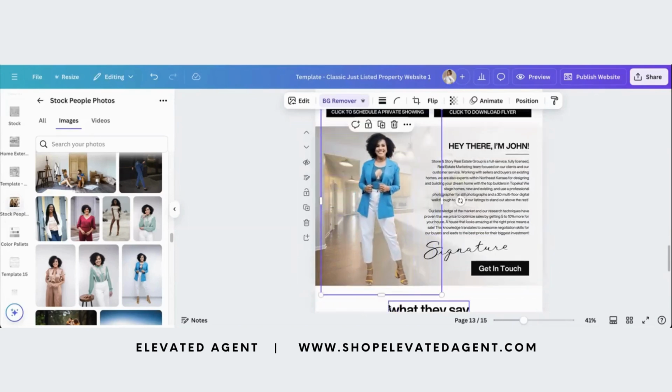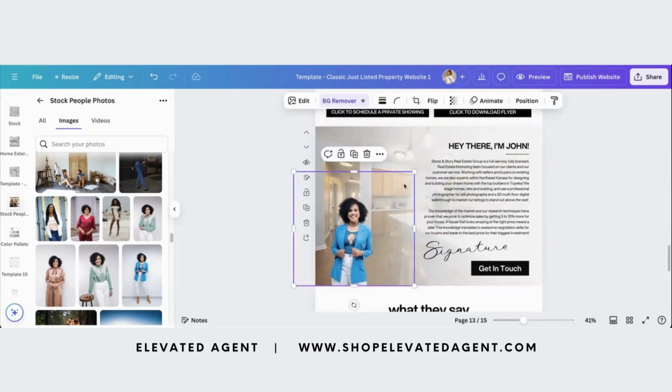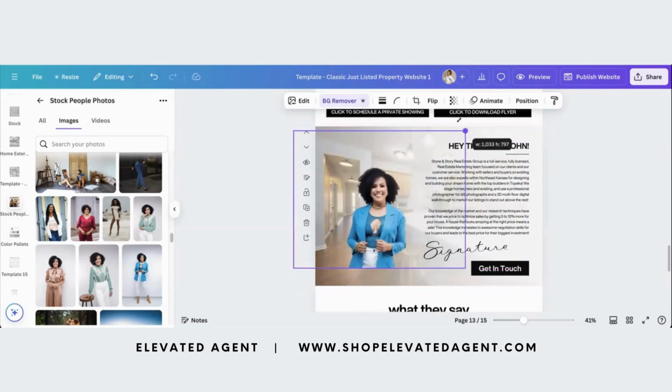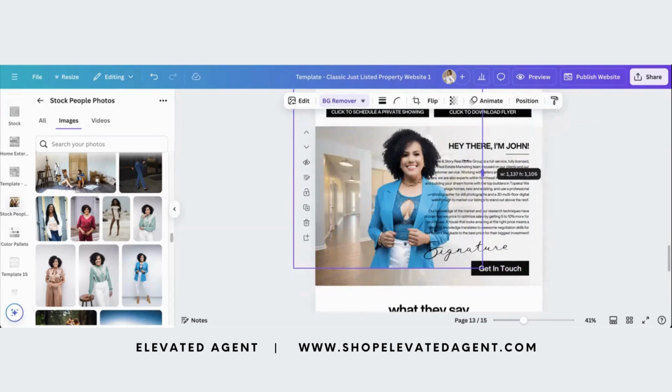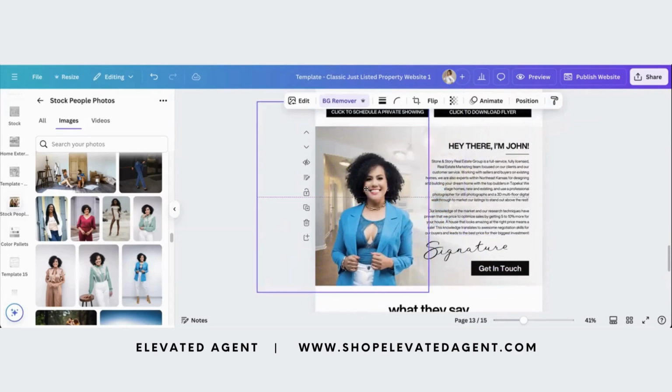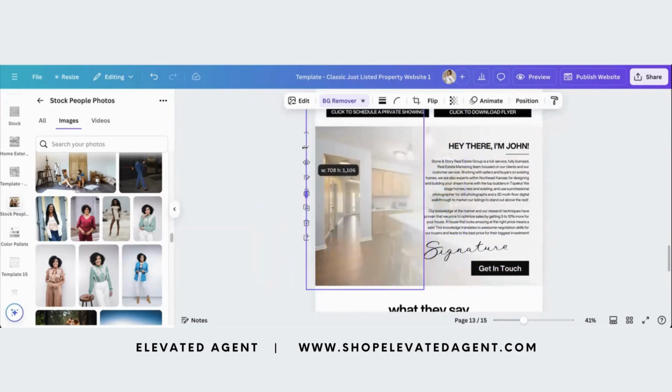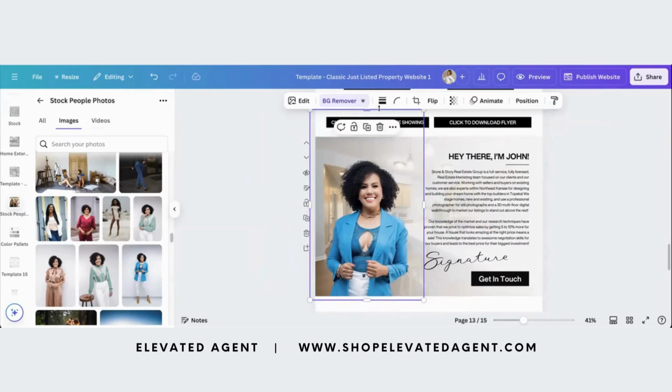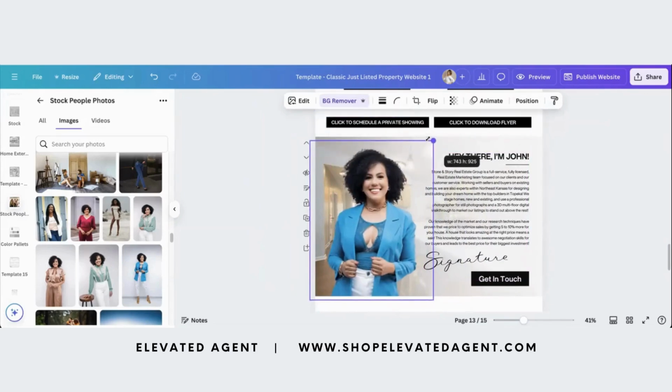So we're going to make this bigger, and I don't really want her legs on there. We're just going to go like that. Okay, and we're going to go bigger like that. I'm just pulling it in so that way it cleans up the design a little bit. Okay, so now I have it sized how I want it.